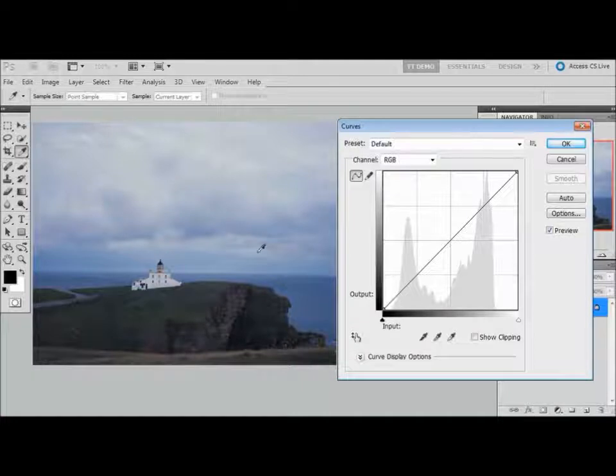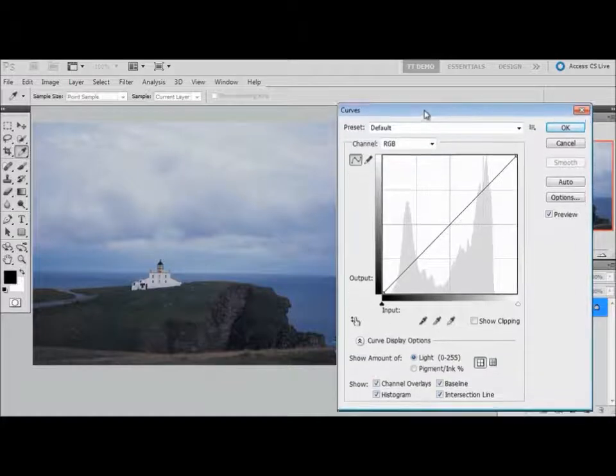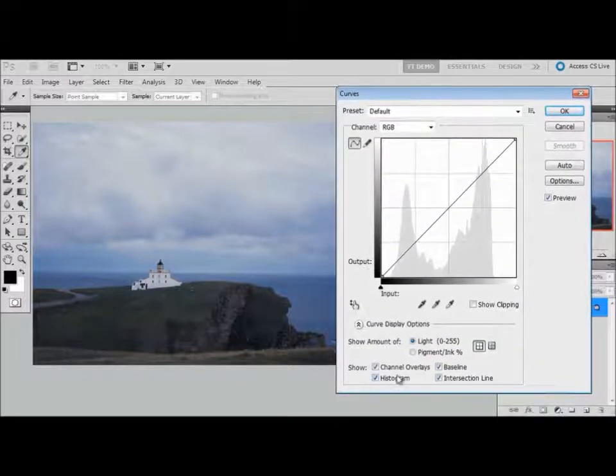Now there's an option here I want you to set in Curve Display Options. I want you to click and open that up. Drag this box up to the top. Under Show, I'd like for you to turn off the check mark for intersection line. We don't want to really confuse ourselves with too many things to look at one time, but do make sure that under Show Amount Of, you have the radio button set for light.